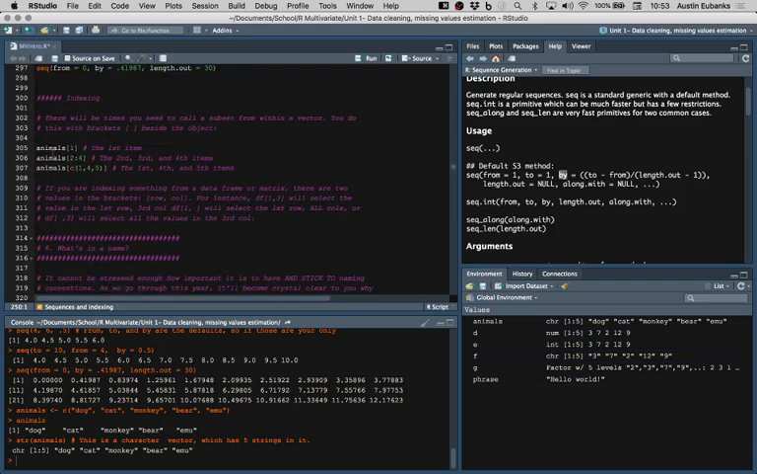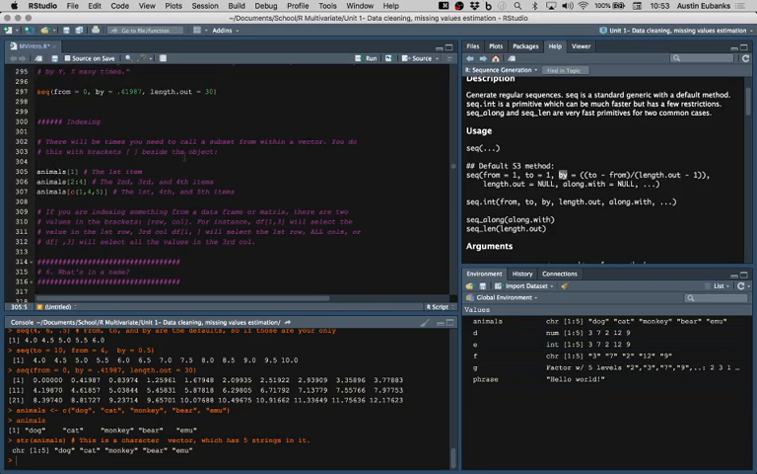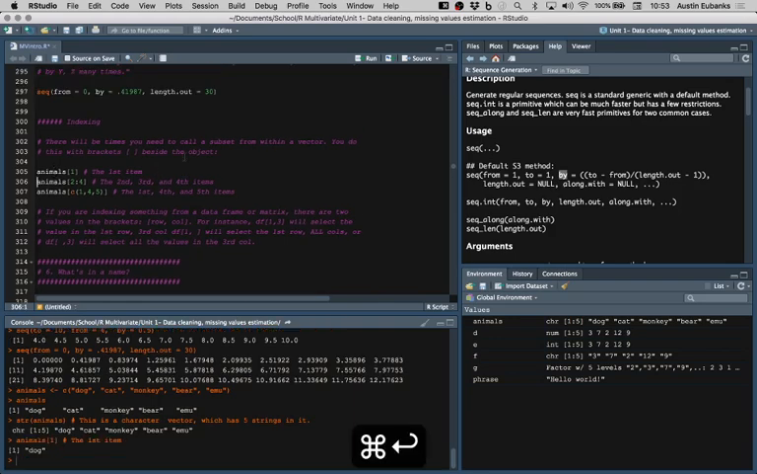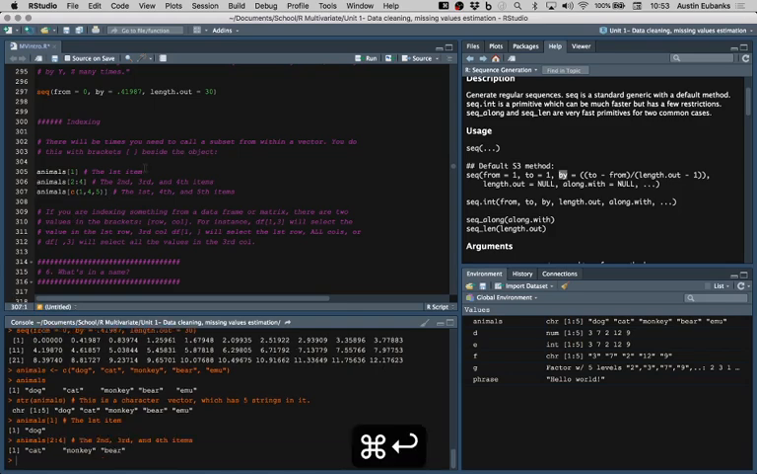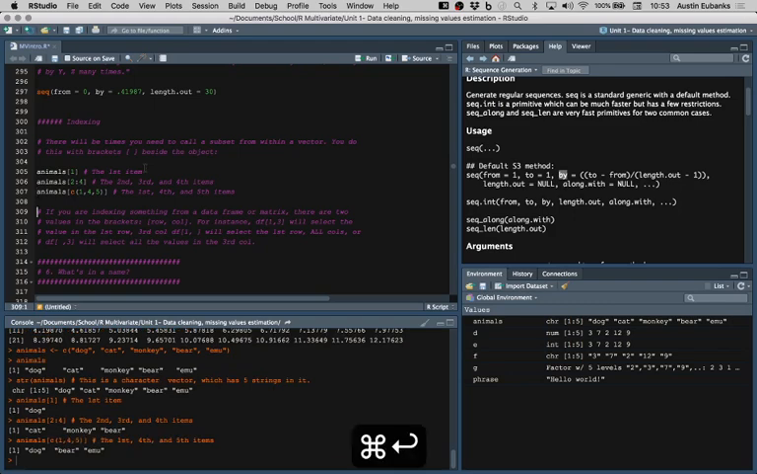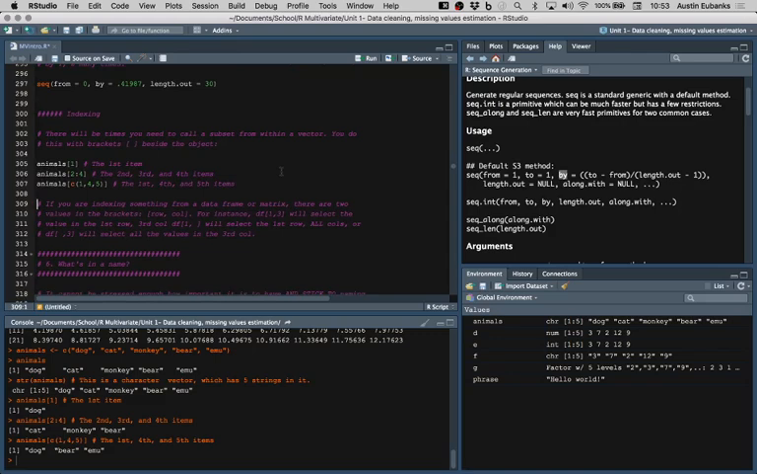So coming back down here, if I want to index that vector, if I say animals then in brackets 1, it will give me the first of those animals. If I say 2 through 4, it'll give me those. Or I can concatenate and say I want the first, fourth, and fifth. And that's for that vector, which is unidimensional.